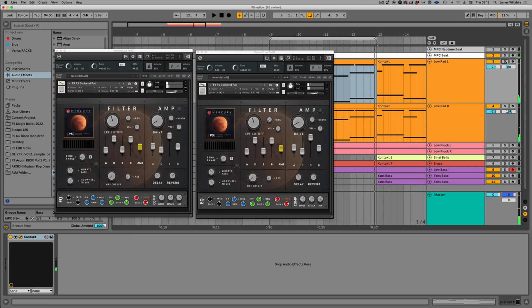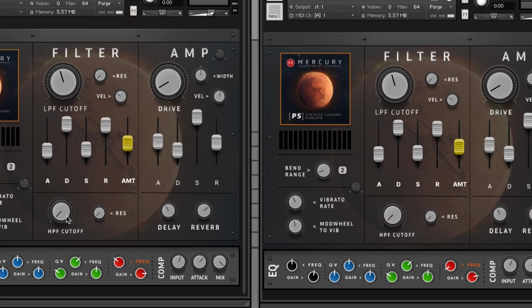Okay, I am going to want to scoop both of these out the way of the bass, so I'm going to use the high pass filter that's on the GUI. Here's the left-hand one.